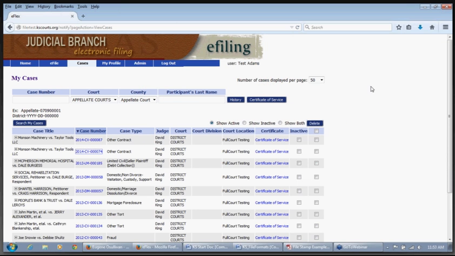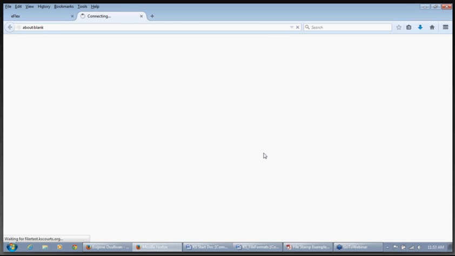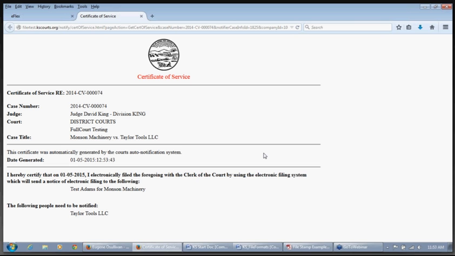Let's look at a certificate of service with this product. You will simply click on the certificate of service and it will open up that certificate of service for you. What's important here is that because we're using a system electronically, some individuals will have access to the system electronically, other individuals will not. For those individuals that do not have electronic access to the system, their information will be listed here in this particular section.